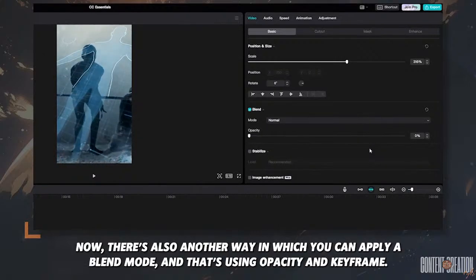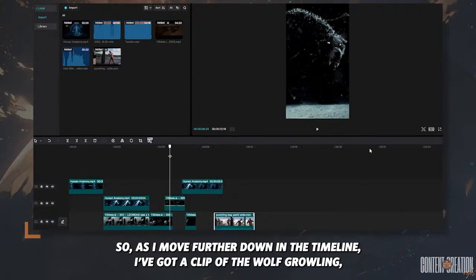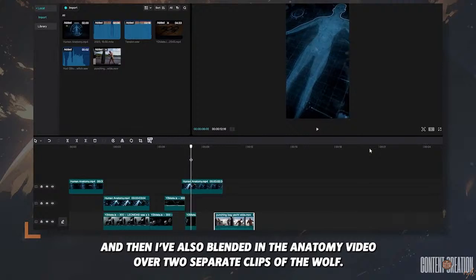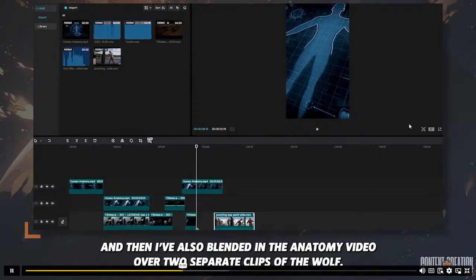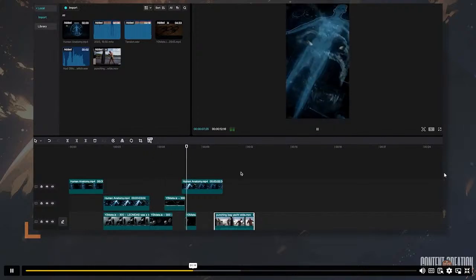Now, there's also another way in which you can apply a blend mode, and that's using opacity and keyframe. So as I move further down in the timeline, I've got a clip of the wolf growling, and then I've also blended in the anatomy video over two separate clips of the wolf. Let's quickly play that. Start from zero.